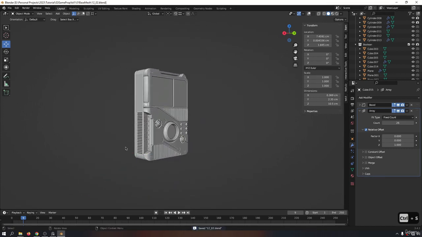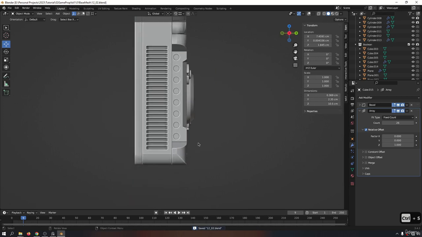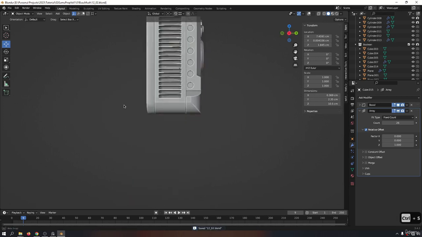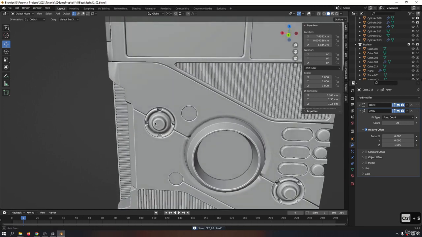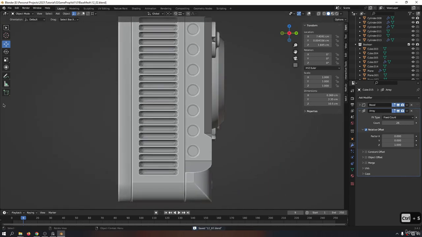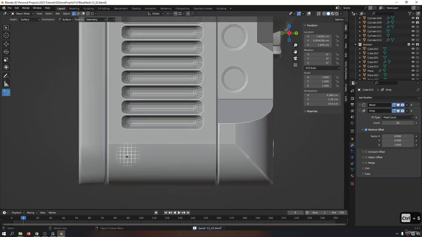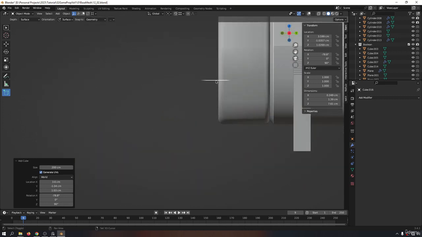And now you see we're getting somewhere. We are actually adding details, and we are happy with these details. One more thing that we could add is a little bit of panel cut in here. The panel cut is going to be something like this. It's going to be a very, very tiny panel cut. Let me bring in a cube. And this cube is going to be very, very tiny, like so.